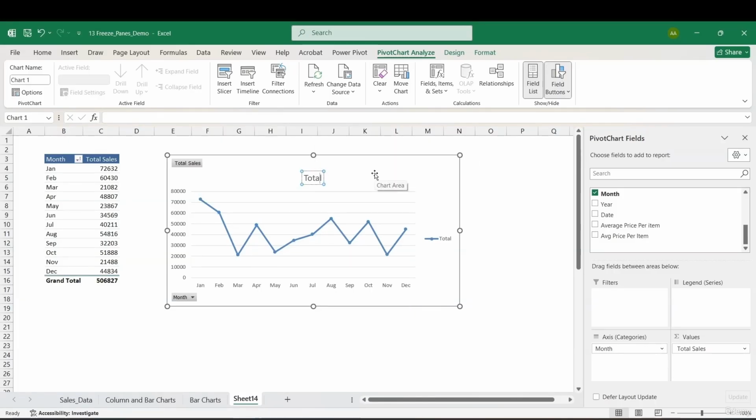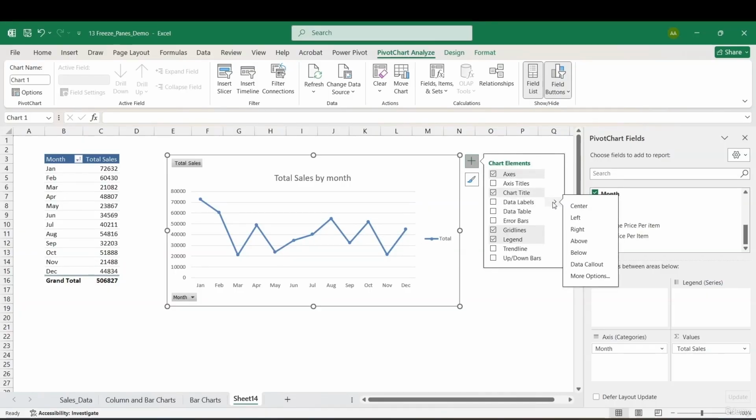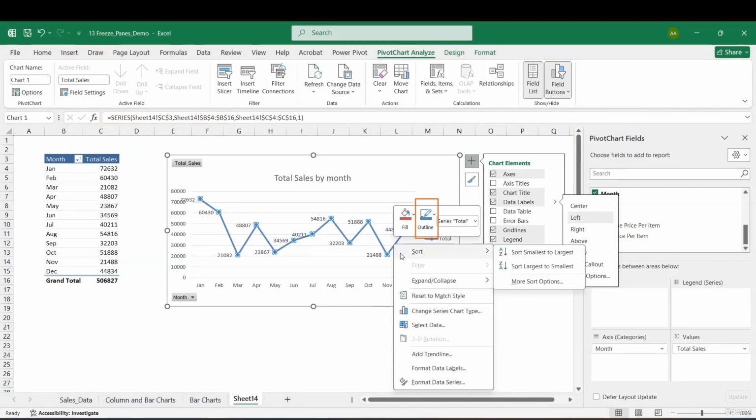For professional formatting, add data labels. Click the plus button and check data labels. Now you can see exact sales figures for each month. Also, you can highlight key trends. Right-click on the line and try making the line thicker, 3 to 4 points.